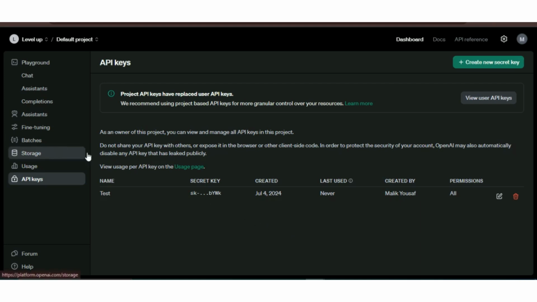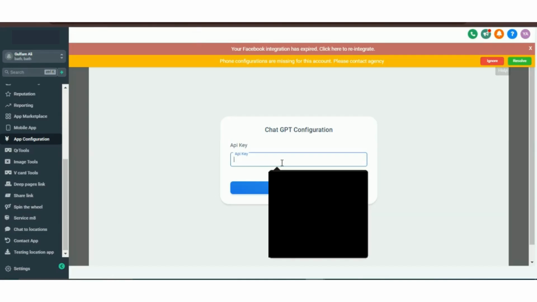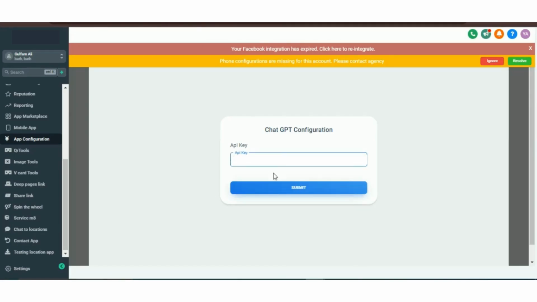I have already saved the API key, so I will go there and paste it. So I paste my API key there and click on submit. ChatGPT is successfully configured in my location.